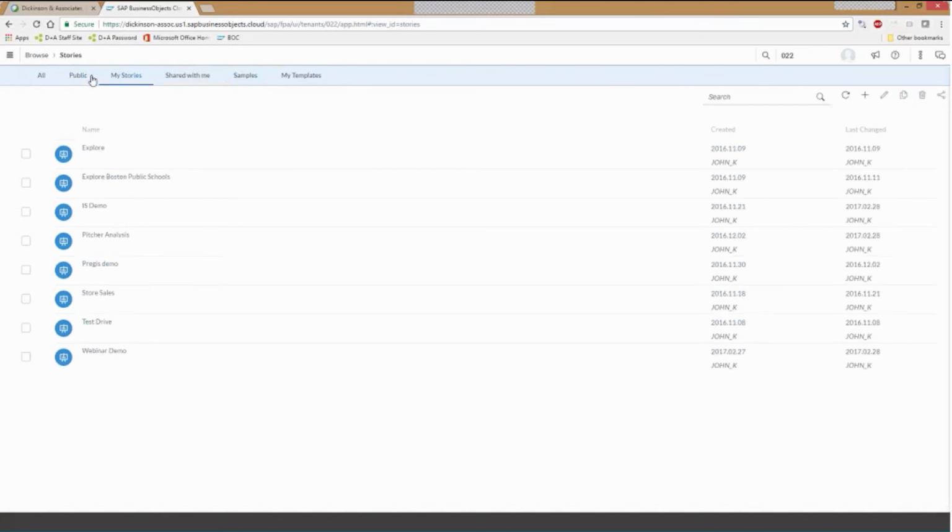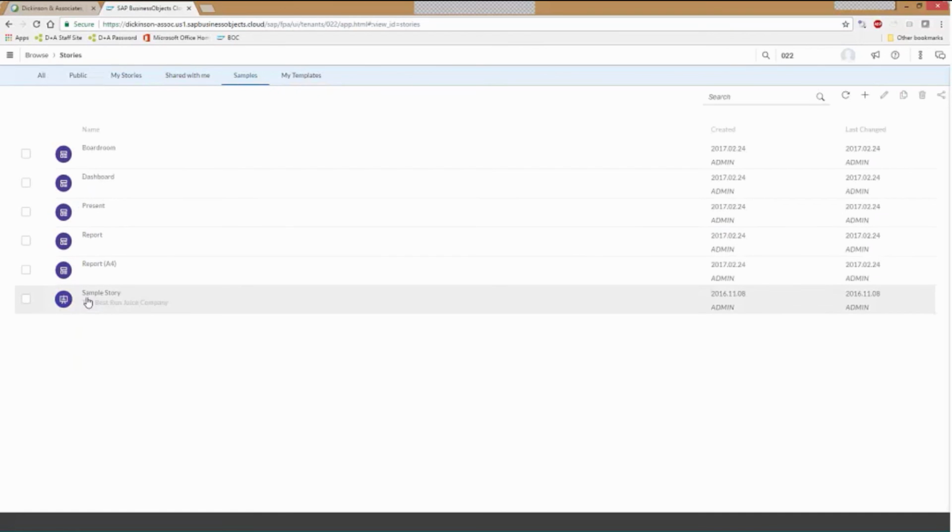You can see stories are grouped into different sections. All of this is secured. I'm in My Stories right now. There's Public, there's Everything. There's the ones that have been shared with me by other users. You can even create templates so that if somebody does create their own story, they're not creating their own look and feel. They're sticking to a corporate standard. I'm going to jump over to the samples first of all, and we're going to take a look at this sample story here at the bottom, just to give you an idea how this might be used.